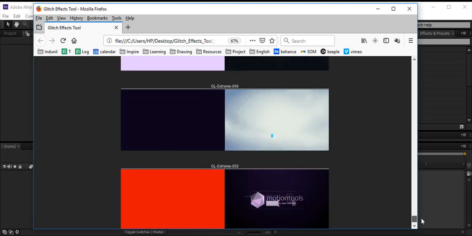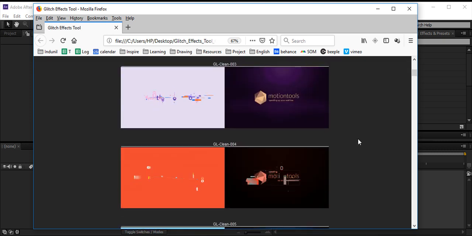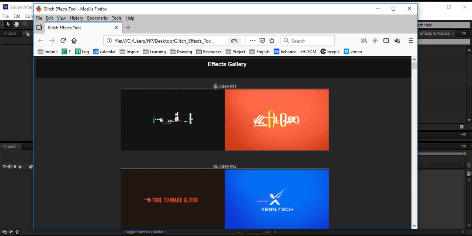I'm sorry, up to 50. So there are many effects. For example, this is effect number 1, and whatever is on this side, this column, shows how this effect looks on a title, and this right side column shows how that effect works on a logo. All right.